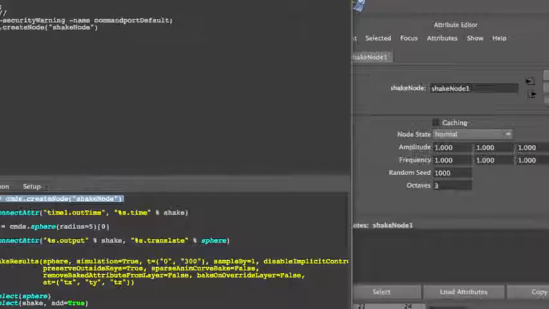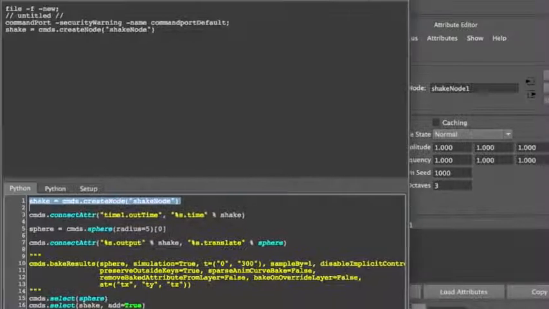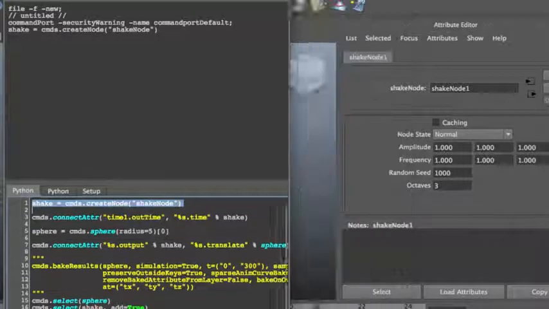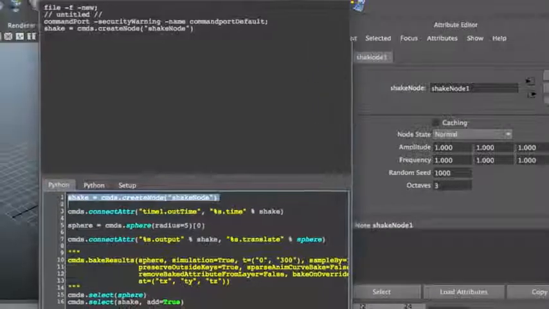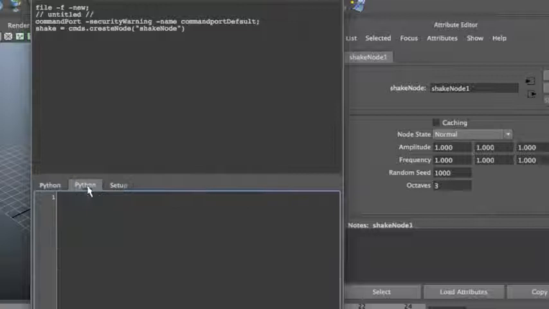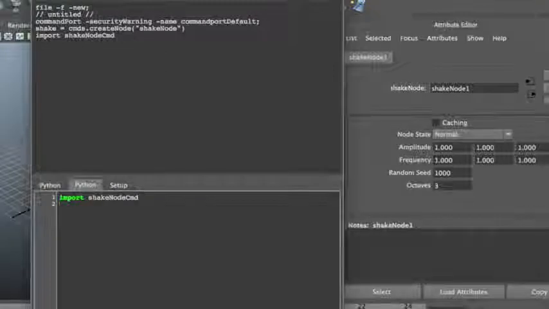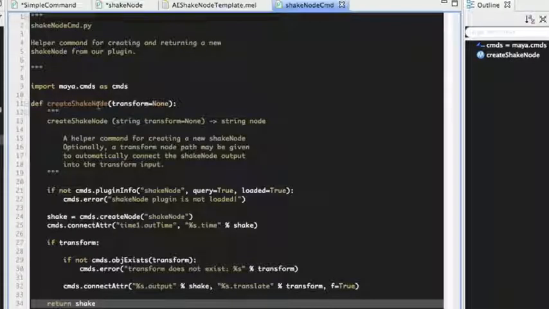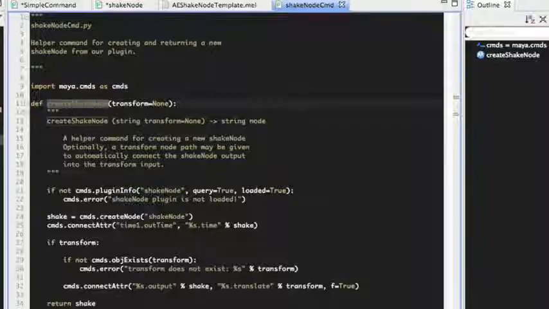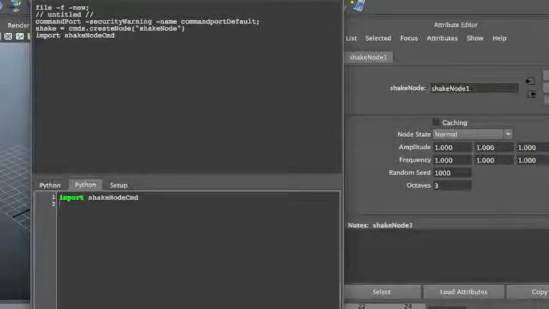So let's see what that actually looks like. All right, let's make this a little smaller. All right. So what we do is open a new shell here, and I'm going to import the shake node command. So now we've got our shake node command, and let's get the function. So we want to call create shake node. And this is the first way that we can run it.